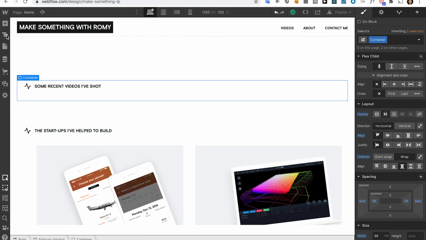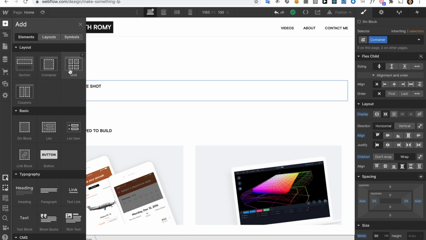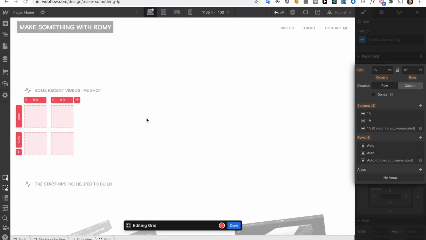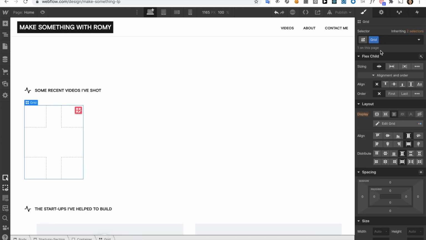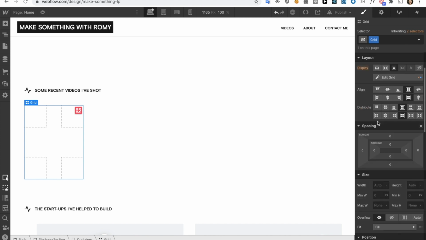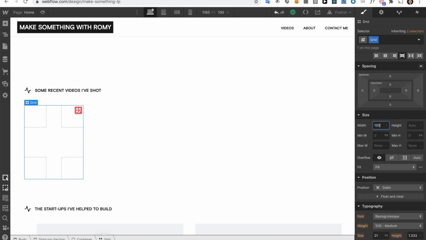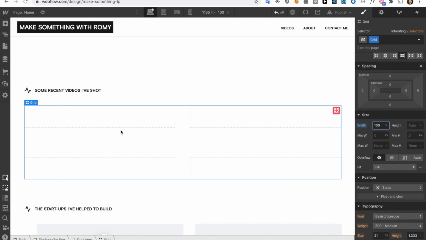What I can experiment with is having a grid. And back to the style panel to change the gap between the grid boxes. You see how the panel has changed to show only the relevant options for a grid? That's so cool. Done. Then I actually want the grid width to be 100%. All right, now that looks better.